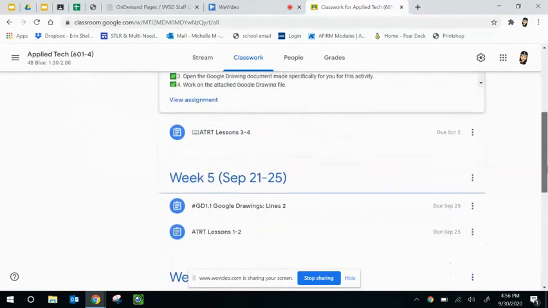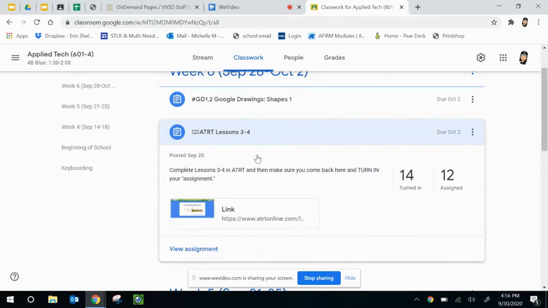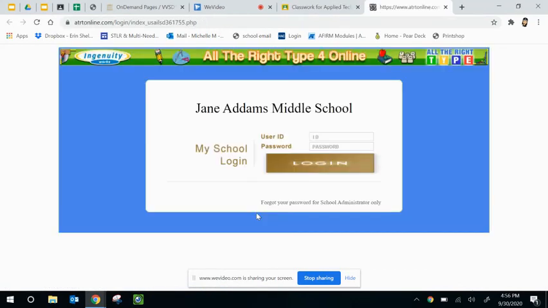So the typing lessons are also under the category by the weeks. You would just select it and click on the link that will take you directly to our ATRT typing website. Here, it does not have a Google sign-in option. The username and the password are both the same, and they're both your child's ID number. Just the number, not the @sd.vvsd.org part, but just the ID number. So it's the ID number for both the user ID and the password.